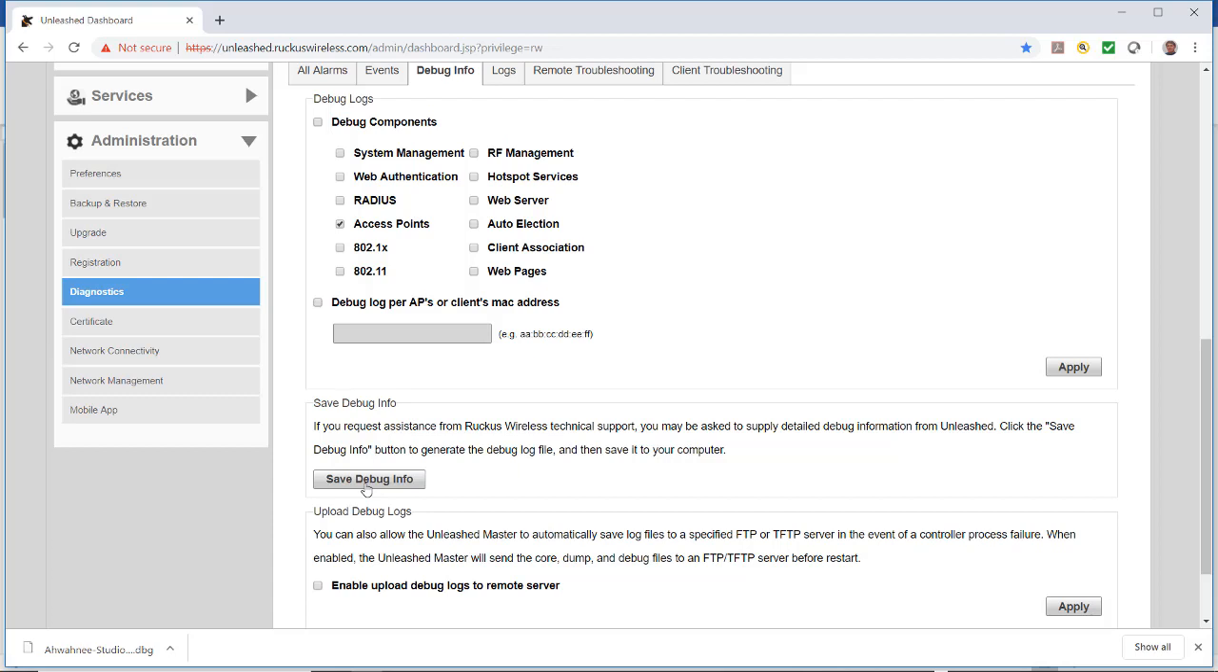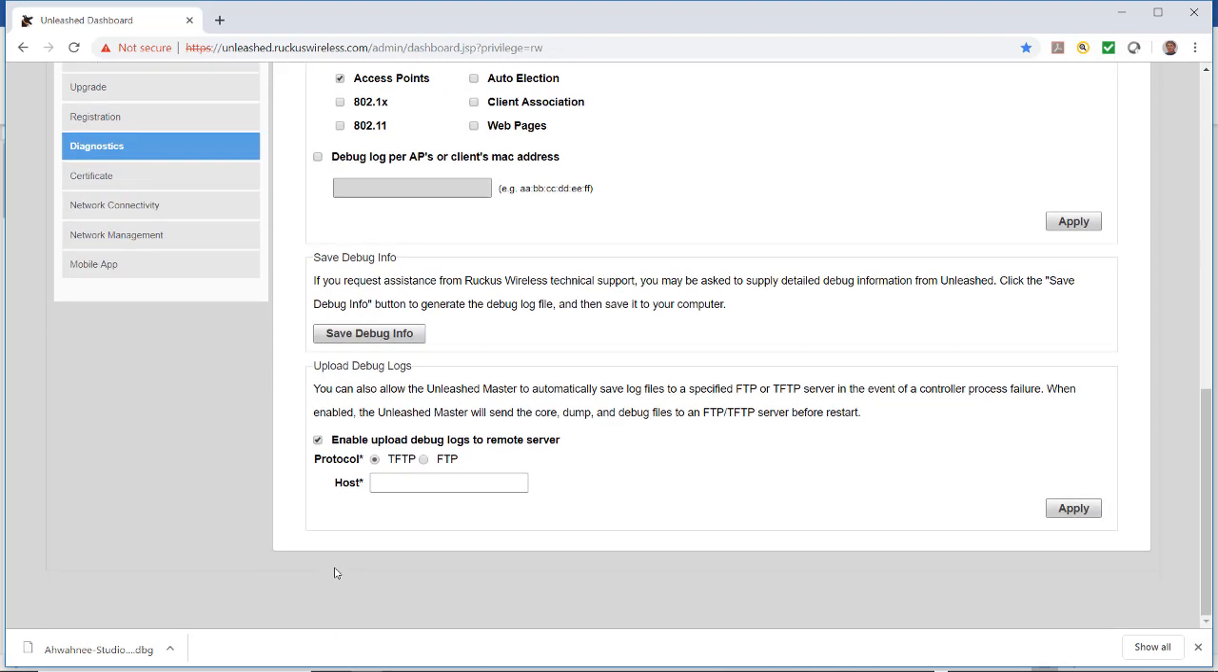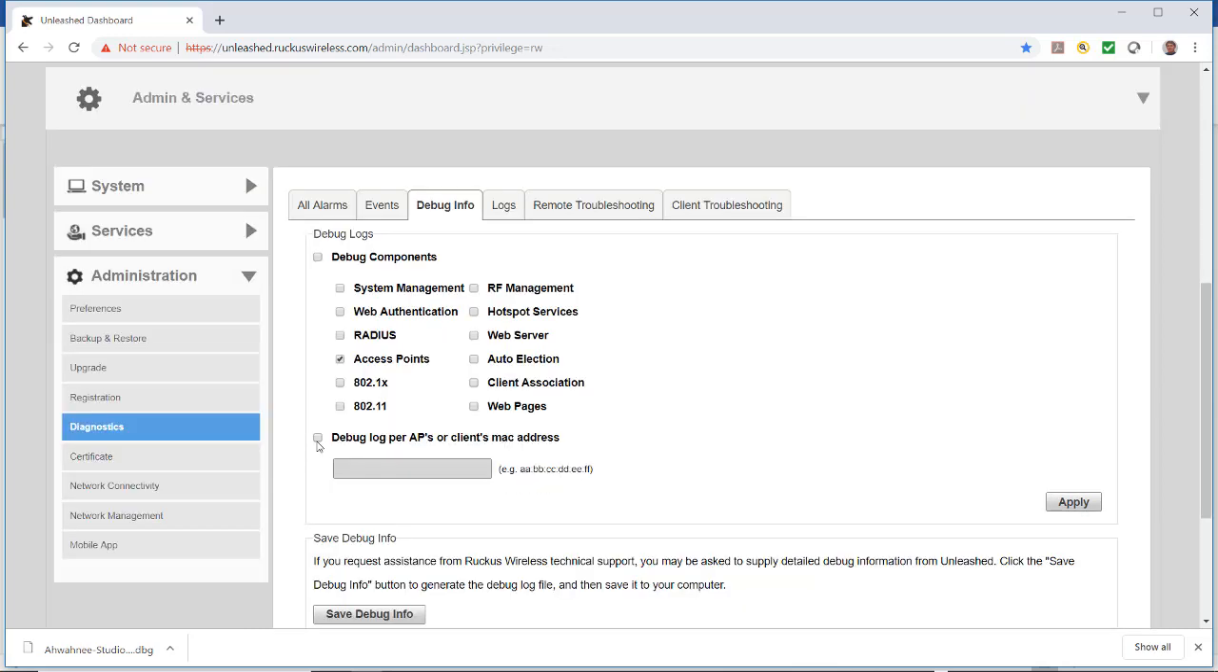I can save my debug information. For example, if I was having problems and I wanted to save this debug information and send it to the Ruckus support team, I could save that. I could also upload debug logs, and if I enabled this, it gives me the ability to upload a debug log to a remote server. So if I had a TFTP or an FTP server, I could give the host name and do that as well. So you can go in there and customize which debug components you actually want.